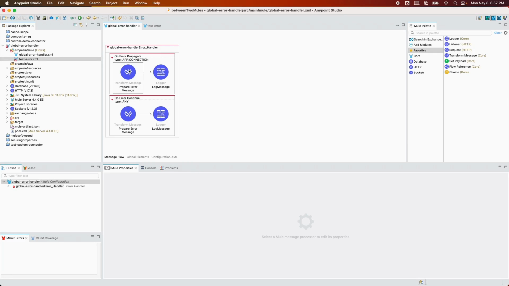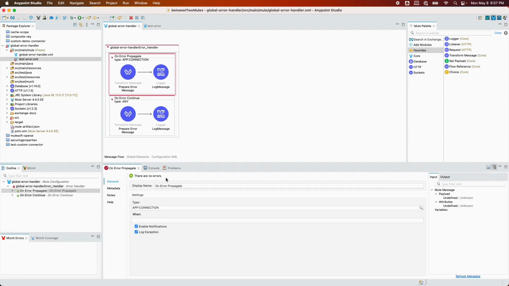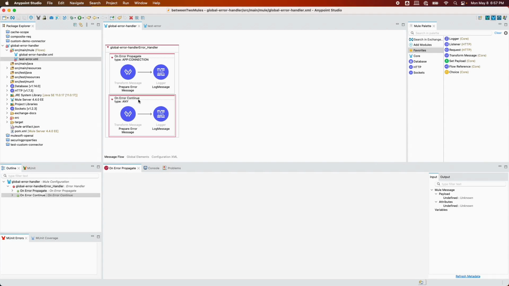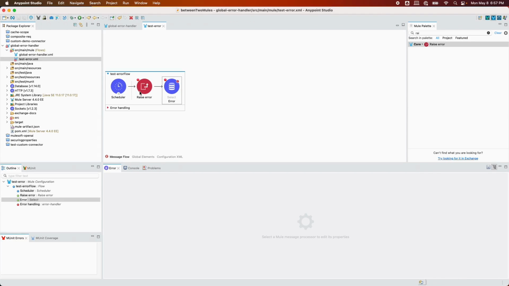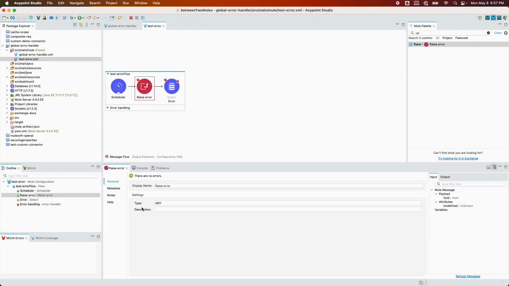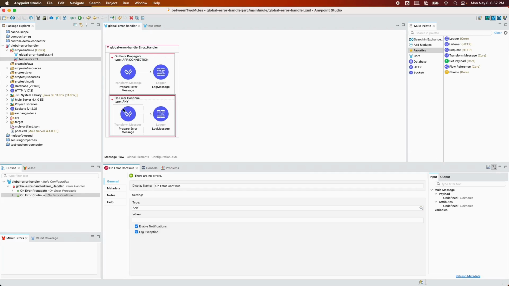So we have two error mechanisms, on error propagate, in which I have specifically defined the type app connection. And for on error continue, I have defined the type any. So as you can see, for this raise error, the type is any. So it's gonna go in this on error continue.